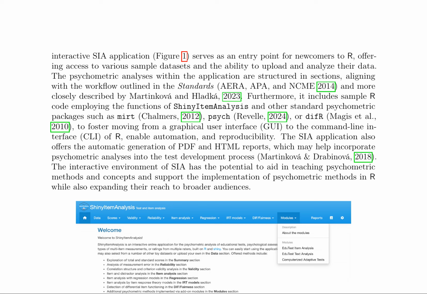The ShinyItemAnalysis (SIA) application provides an intuitive entry point for newcomers to R, offering access to sample datasets and the ability to upload and analyze data. Structured according to the standards for educational and psychological testing, the application outlines a workflow that facilitates moving from a graphical user interface to the command line interface of R, enabling automation and ensuring reproducibility.